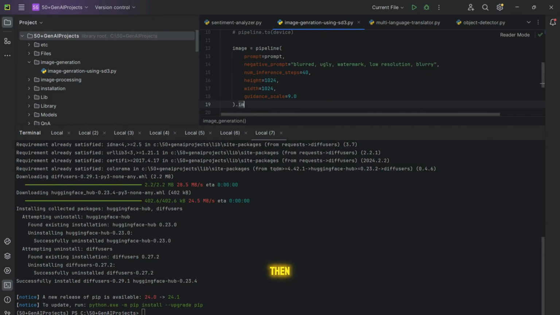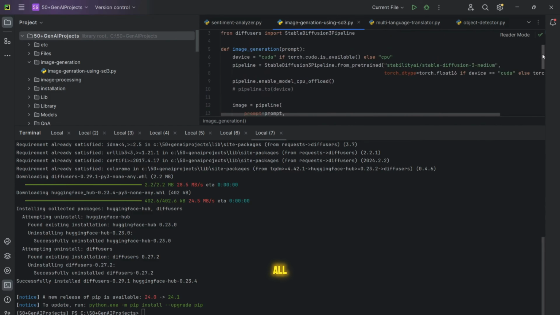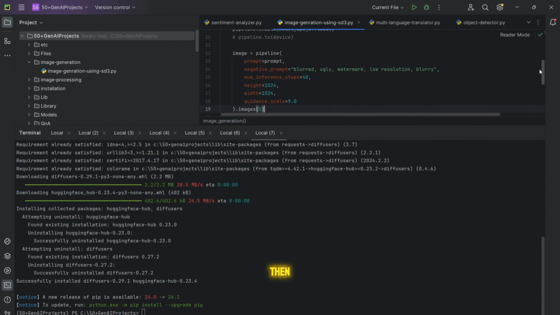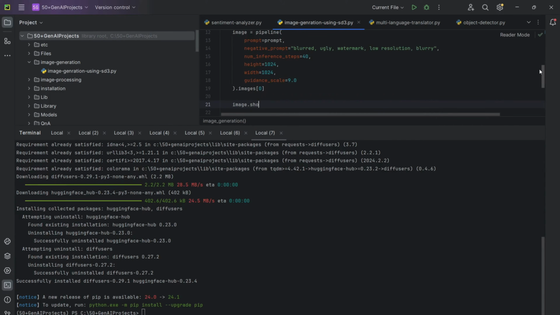Okay, and then I'll be doing images, and then 0. So I think I have added all my parameters, and then I'll put image.show.